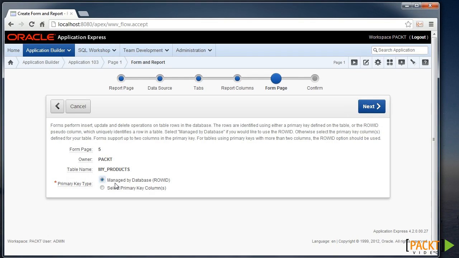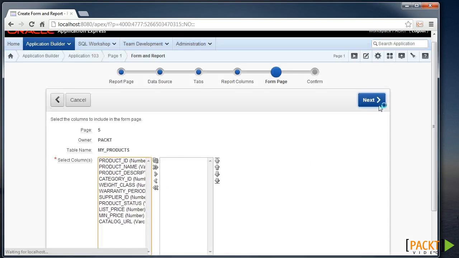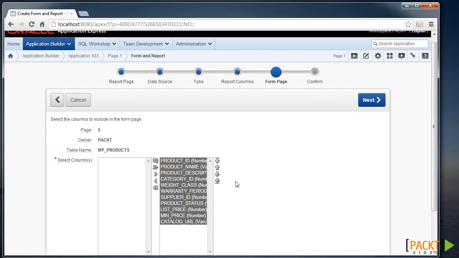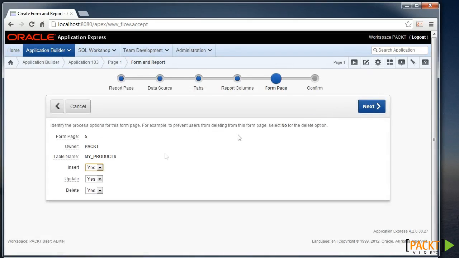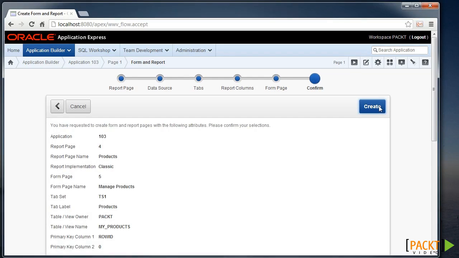And we need to communicate what record we're looking at between the report and the form. So we'll choose that it's managed by the database row ID. And now we need to choose what fields appear on our form. So I've copied all those fields across. I'm going to accept Insert, Update, Delete buttons on my new page. And we can now confirm that we're going to create pages 4 and 5.